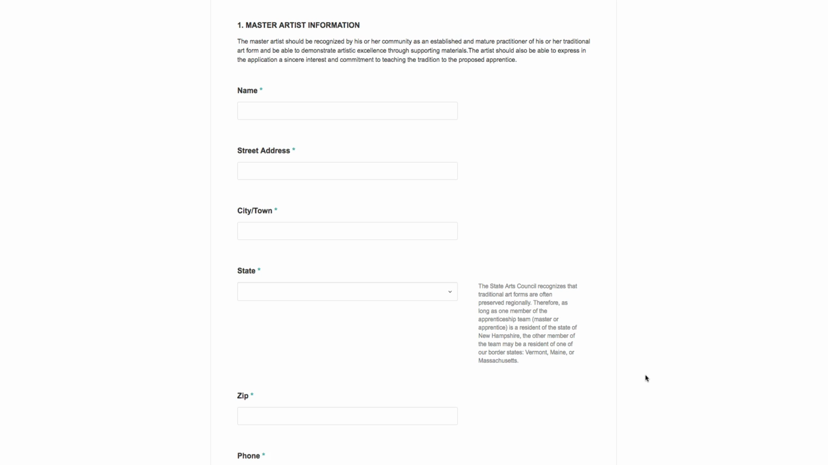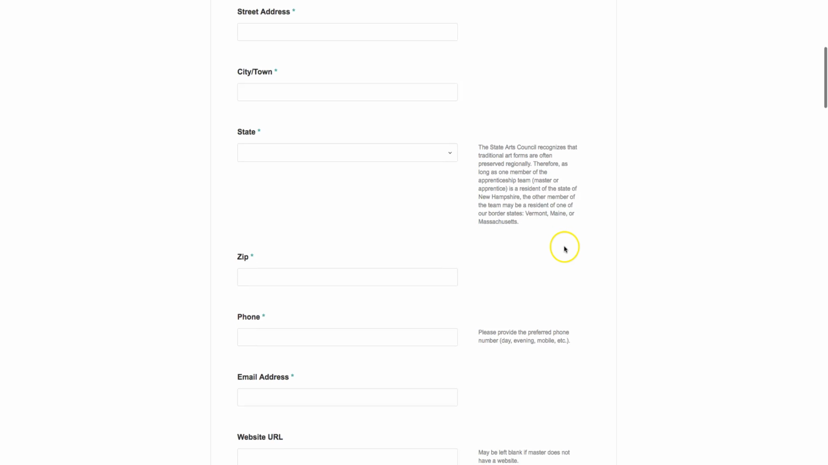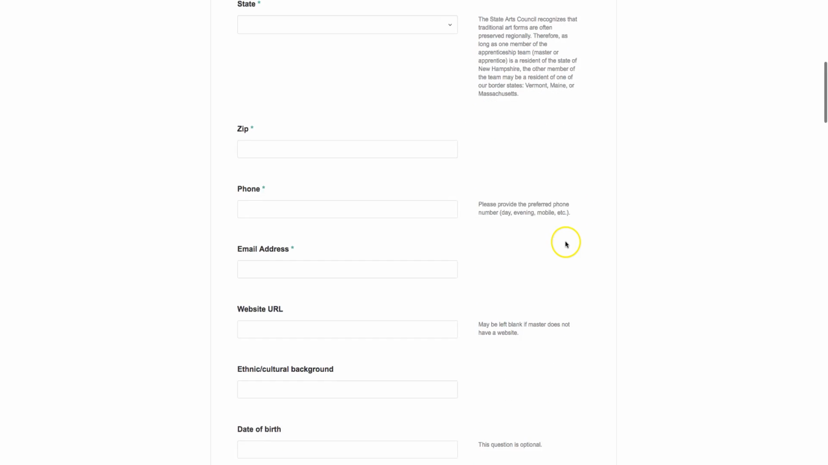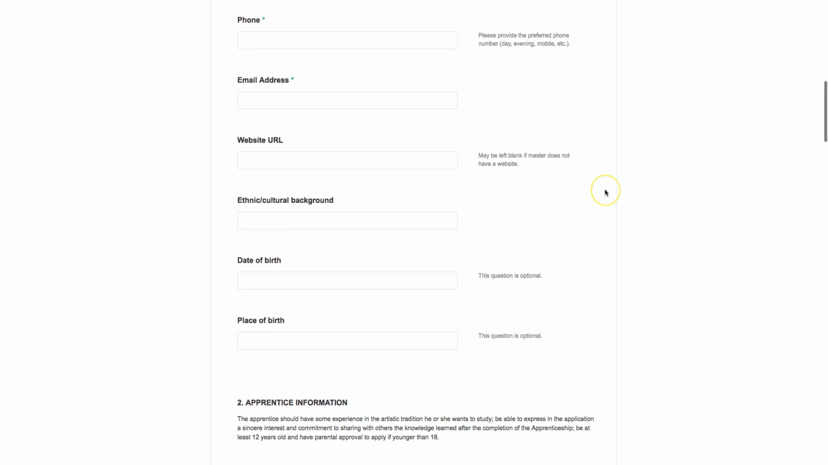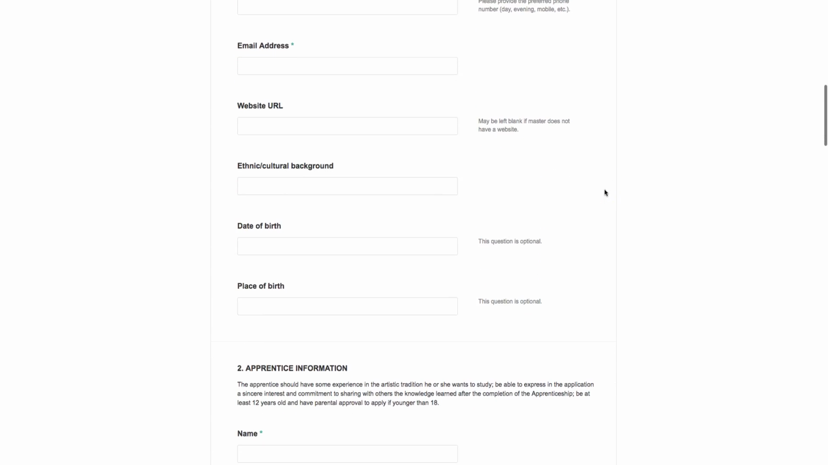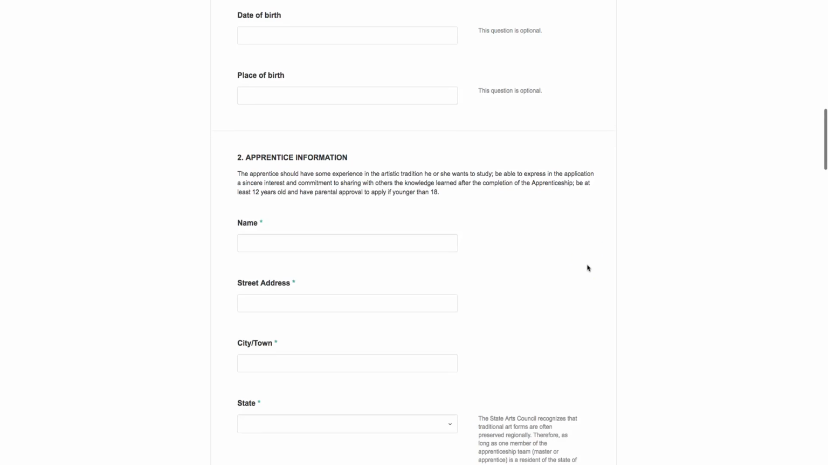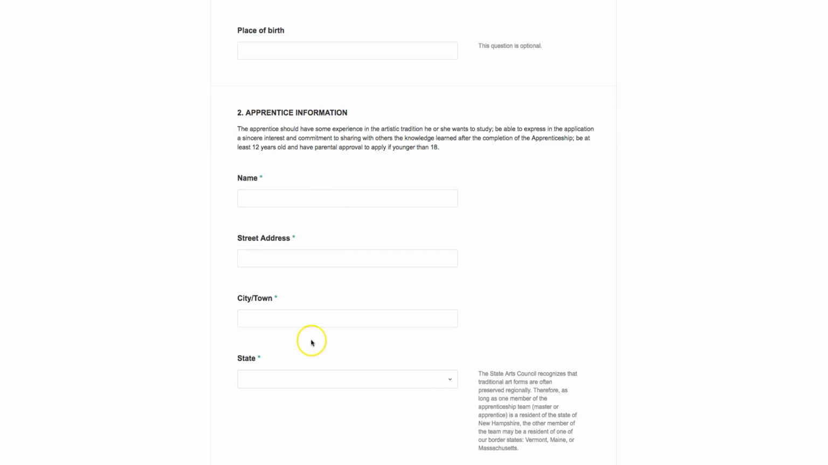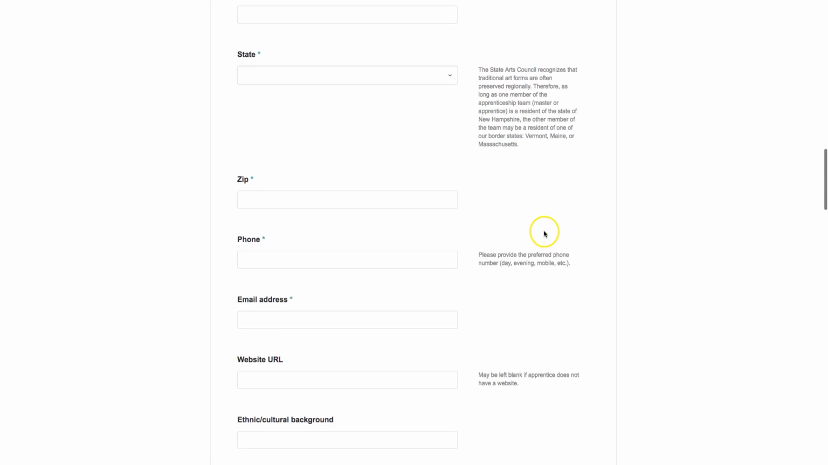So the first part of the application is the master artist's information. And all of the information that you would expect that we would need here, all of the contact information, email address, website URL, etc. And then the apprentice information, contact information as well.